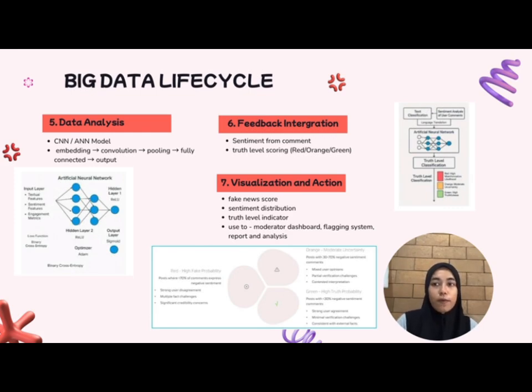For the dashboard, finally, results are visualized on a dashboard showing probability score, truth level, sentiment rate, and user behavior analytics. This life cycle illustrates how big data moves from collection to actionable insight in our project.